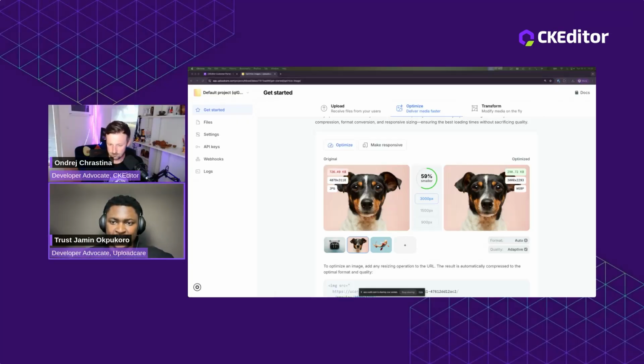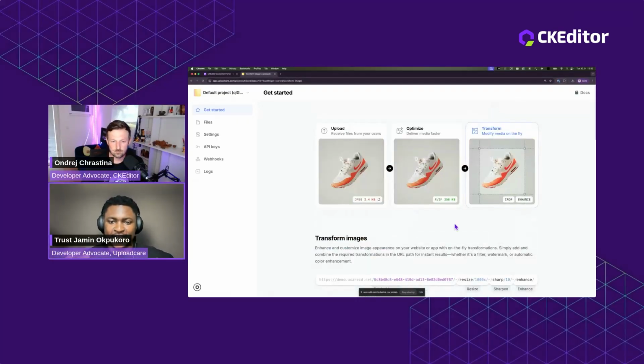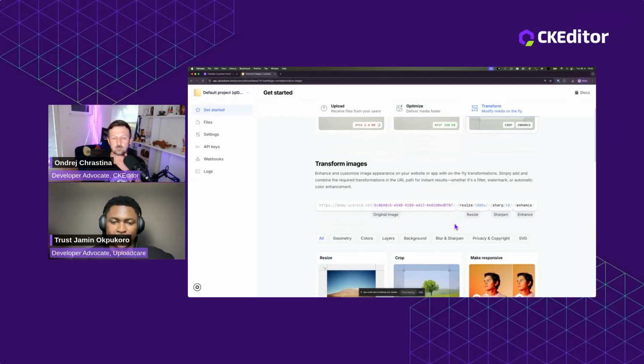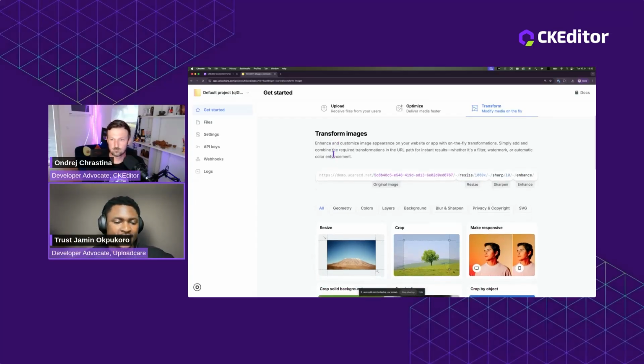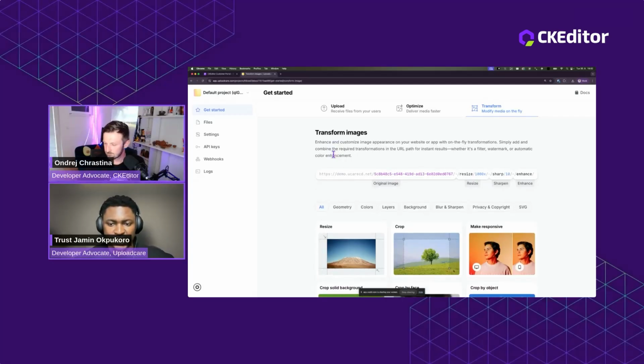If you click on the other tab, which is the third one, you go beyond just optimizing images. You can also add more transformations if you need that. Things like resizing the image, cropping the image, making it responsive, blurring the image, detecting objects or faces in the image, and using our smart crop feature to smartly crop people from an image.